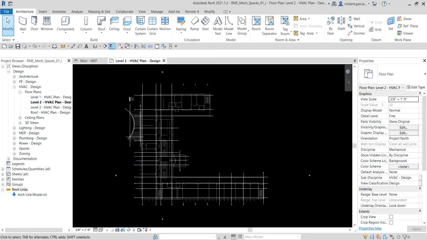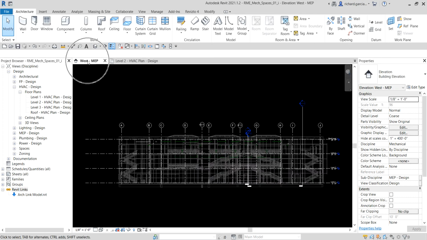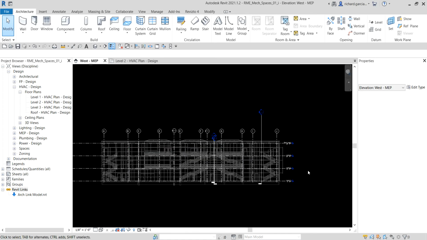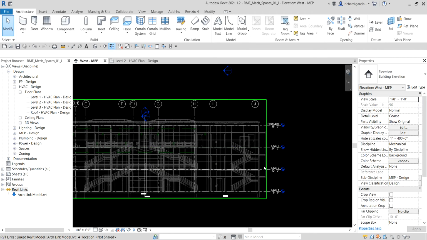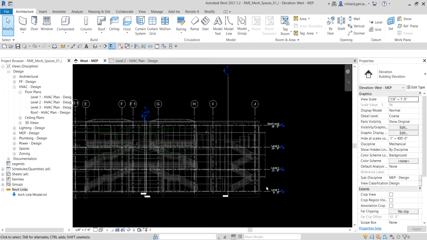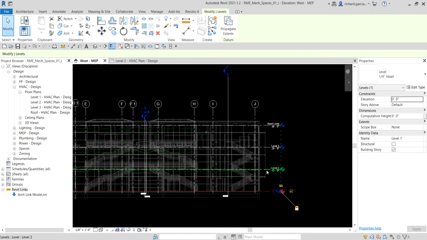Now, for us to add a plenum level, I'm going to open the elevation view, the West-MEP, and this is now the elevation. As you can see here, I already created the levels for my MEP, right?